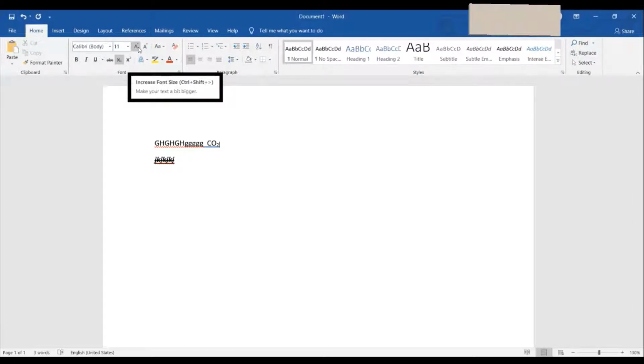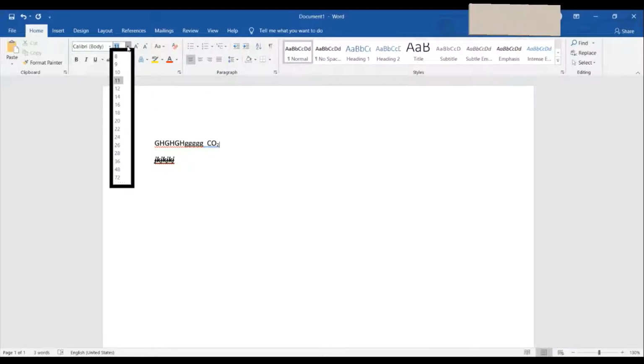Apart from the basic stuff, which I think you'll be using most of the time, there are other options as well. Here you can increase the font size without using this. It allows you to increase it incrementally by just clicking the button.